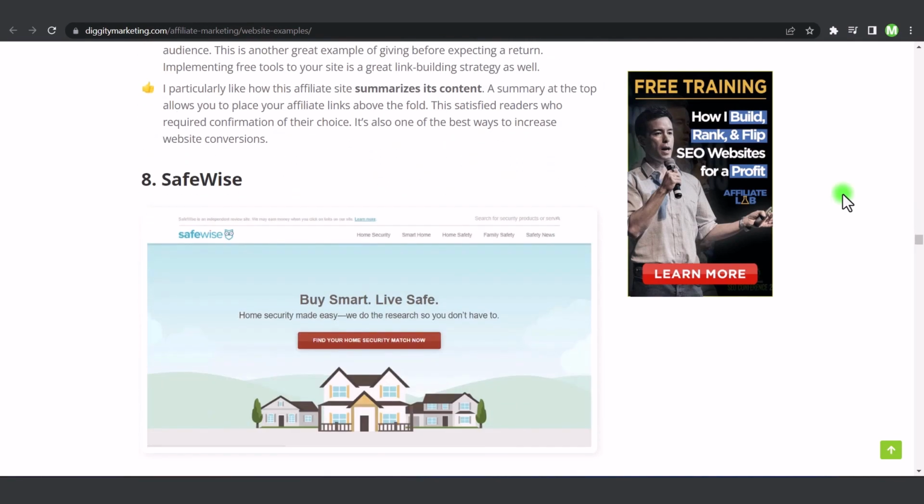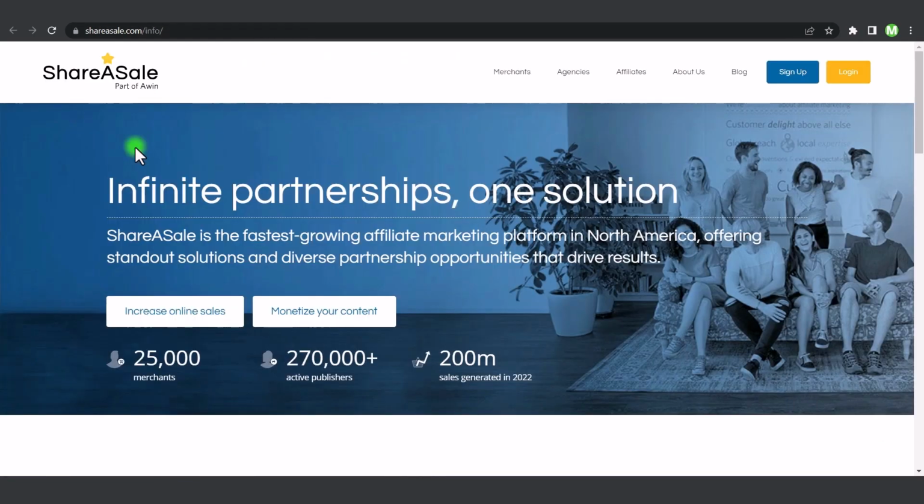So once you've decided what type of affiliate marketing website that you want to create, it's time to create content that generates affiliate sales. And the only way that you're going to be able to do that is by having a product ready to promote. Which is why I want to show you a few websites that you can go to and sign up to promote affiliate products and make commissions.